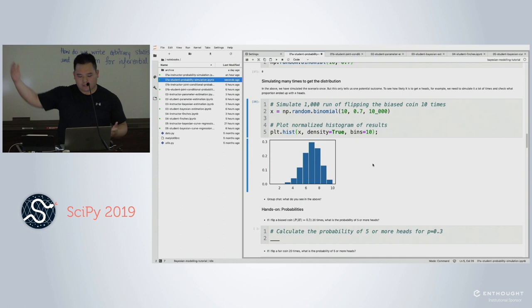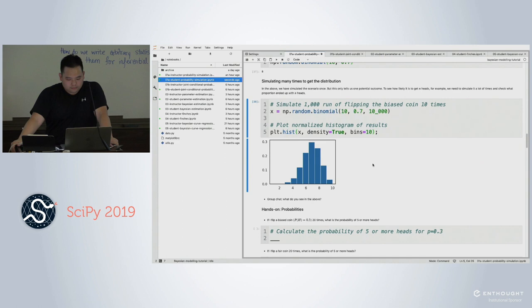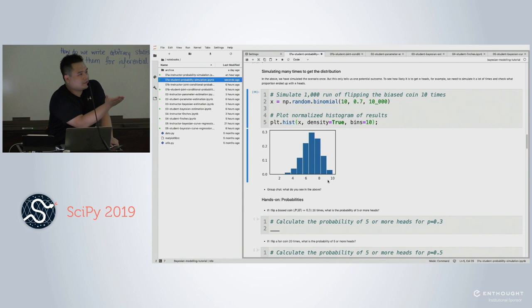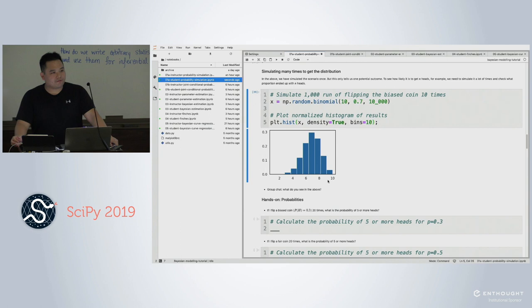And that will give us something that looks like this, right? So what I'd like to ask you then is, what do you see in the chart? What values are probable? What values are not probable? I'm not going to ask you to talk with your neighbor this time around. Any volunteers? So the most probable value is 7, right? And we know that from the fact that our p, which we set, was 0.7. So the expectation, or the most likely value, the thing we expect to see the most, is 7.